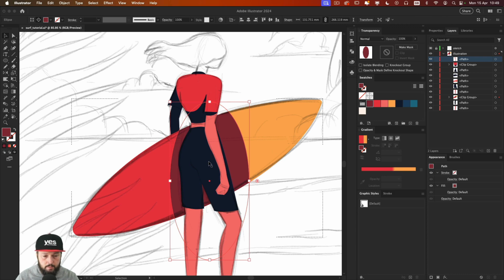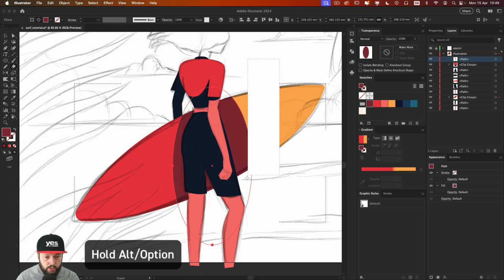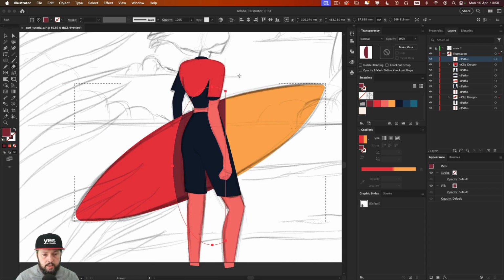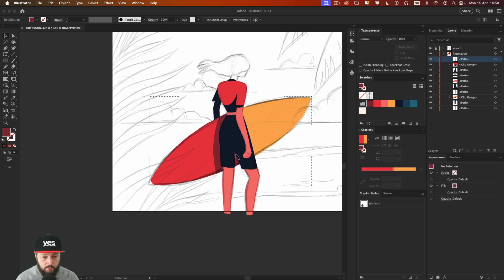darker red color. And now when you only need one side of a shape, a quick way to get rid of any unwanted parts is to shift to the eraser tool, that's Shift E, and then hold down the Alt or Option key and delete the parts that you don't need. So I will delete this and I will delete that. So that way we only have the shadows in these places, so in between the legs and on that side.